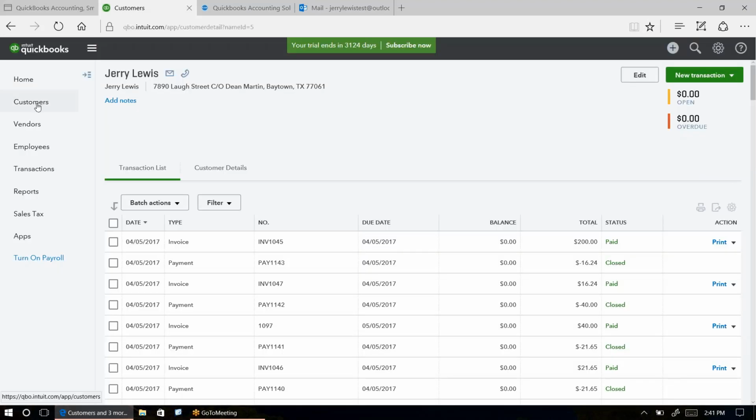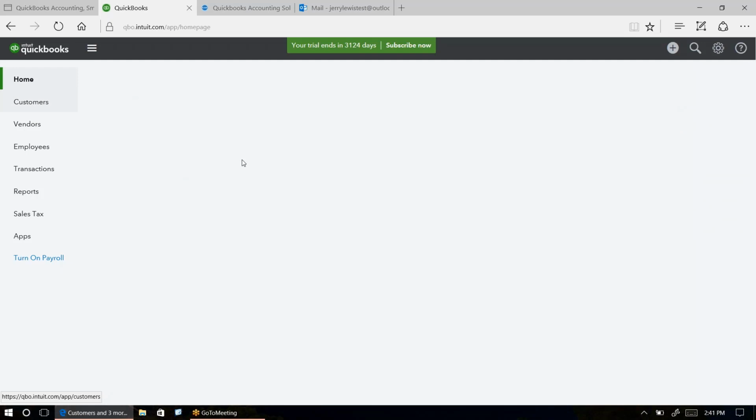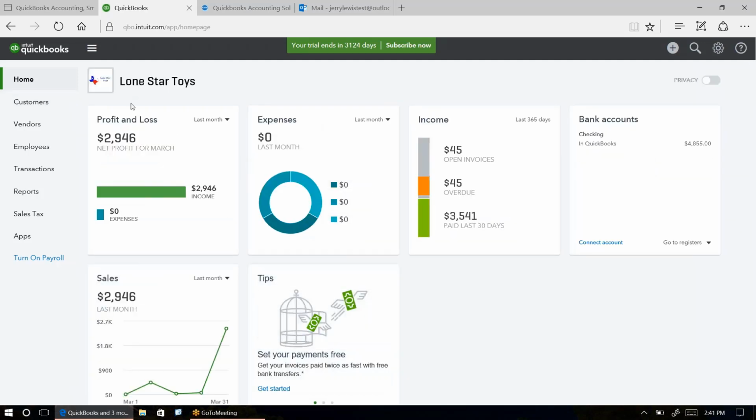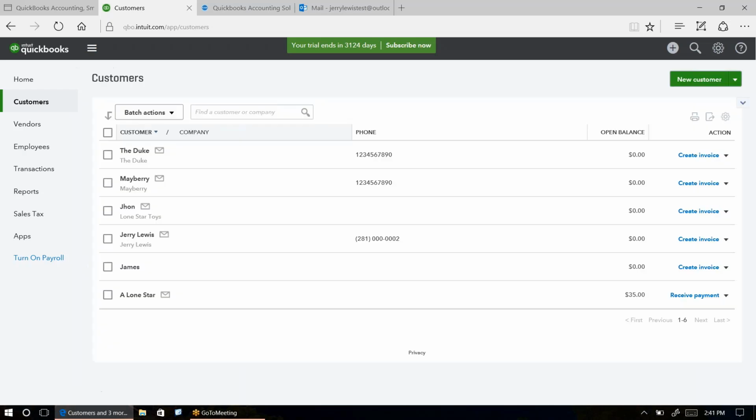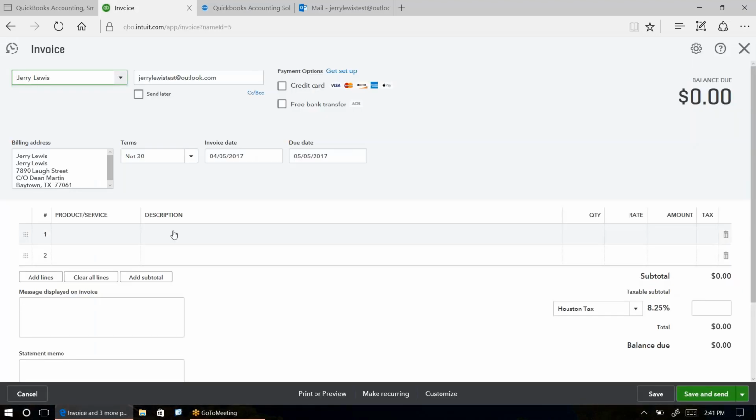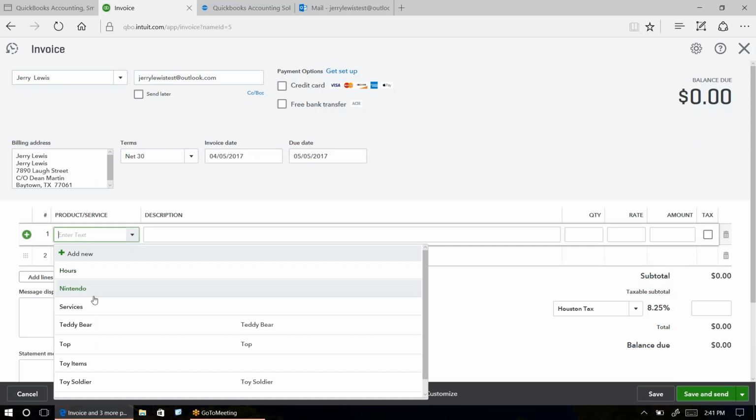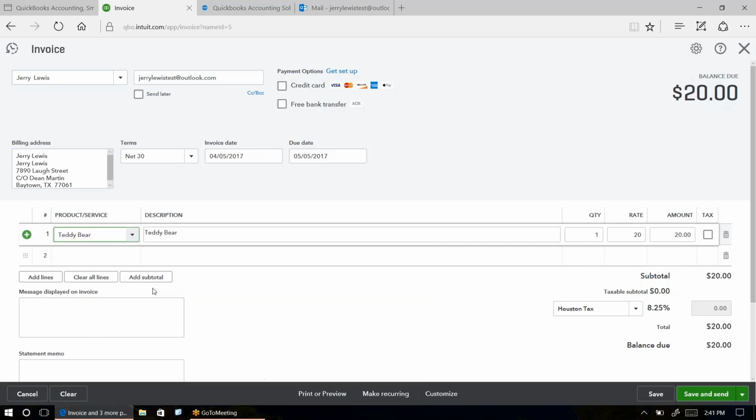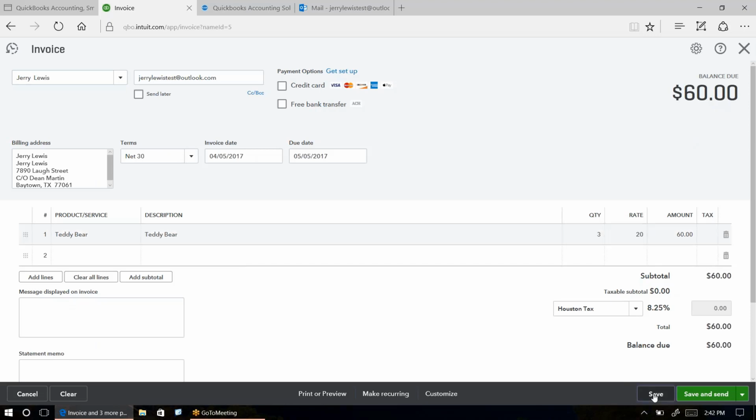So here's QuickBooks Online, and let me go ahead and we'll jump to the home page. I'm sure most everybody here can recognize this. We have a sample toy company that we refer to as Lone Star Toys, and we're going to begin with a very basic transaction. So I'm simply going to log into the customer area. I'm going to follow the normal QuickBooks Online workflow that I would typically use. I'll create an invoice. I'll put in my quantity, and then I'm going to save my invoice.